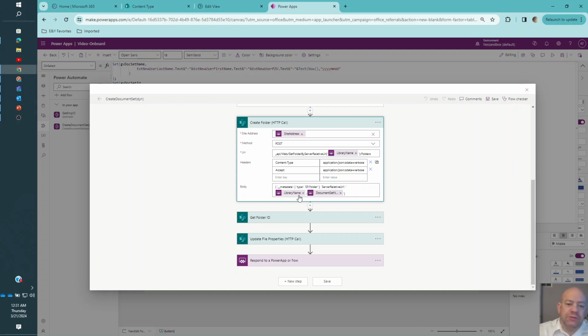The method's going to be post. Remember, we're writing to SharePoint, so it has to be a post. It's either going to be a post, a patch, or an update. Since we're creating something new, it has to be post. And then our API call is API web get folder by server relative URL, and then the library name, and then /folders. We're going to that portion of the API call. As far as our headers go, we're just doing application JSON. OData is verbose, basically means that's what it's doing.